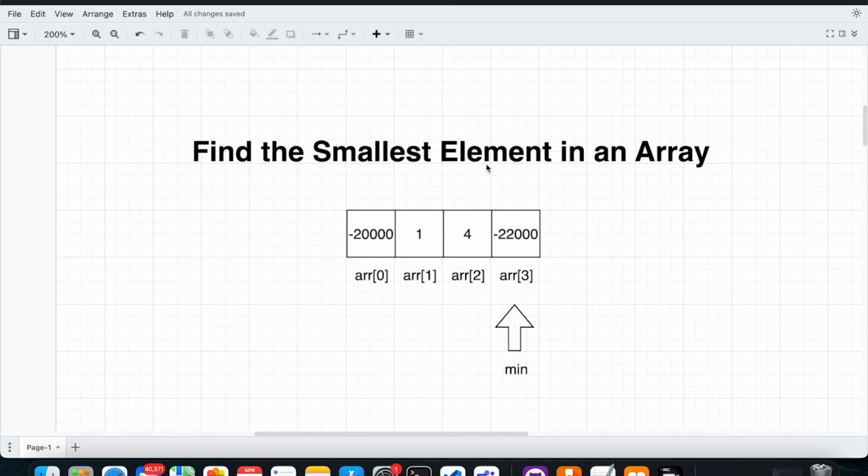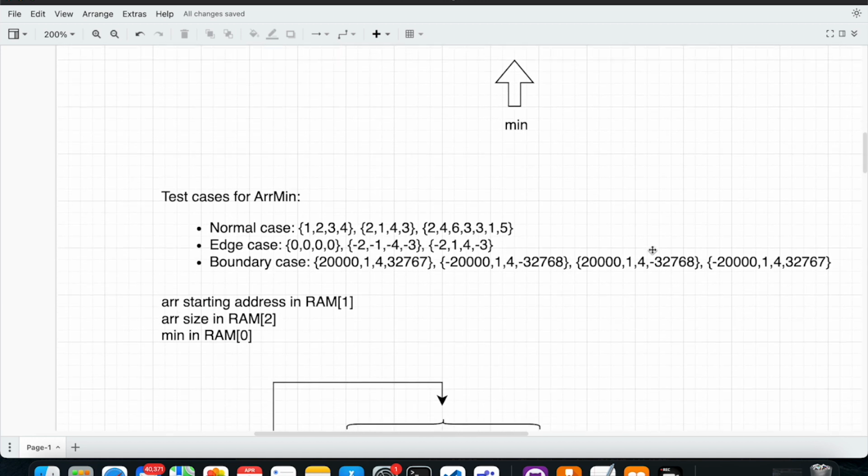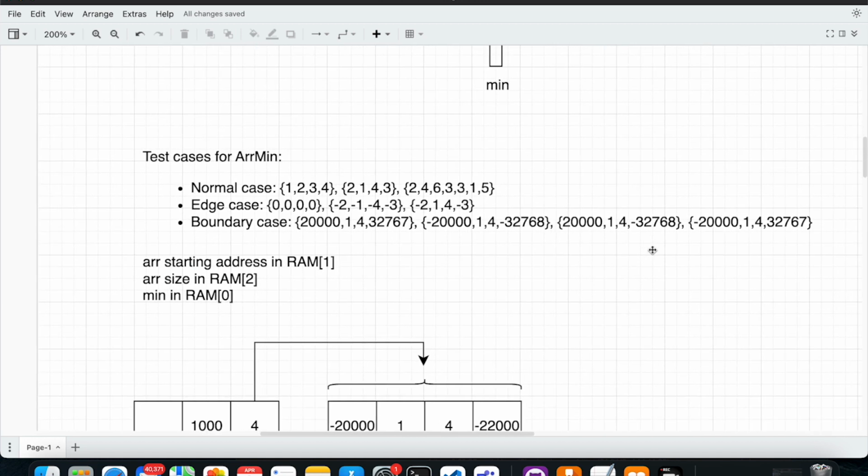In today's video, I will talk about how to find the minimal value in an array using Nand2Tetris Assembly Language. The technique I'm going to use is TDD, Test-Driven Development. If you don't know what test-driven development is, please watch my previous video. So let's implement those test cases in our .txt file first.